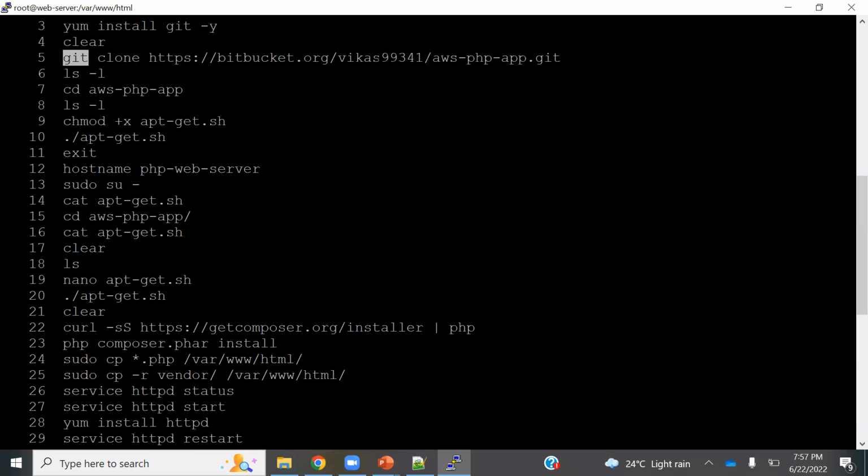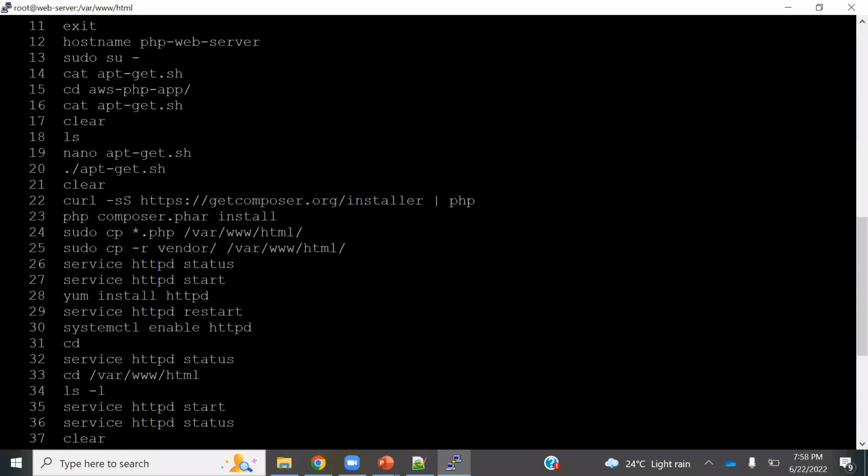Then there was a script. I gave execute permission to the script and I ran the script. Then I tried to run the PHP installer. I was trying to install PHP. This is what I ran. Then I tried to install. See, I'm completely from a non-programming background. I will come back to all these things. I'll explain all these things. I will tell you why I'm doing all these things.